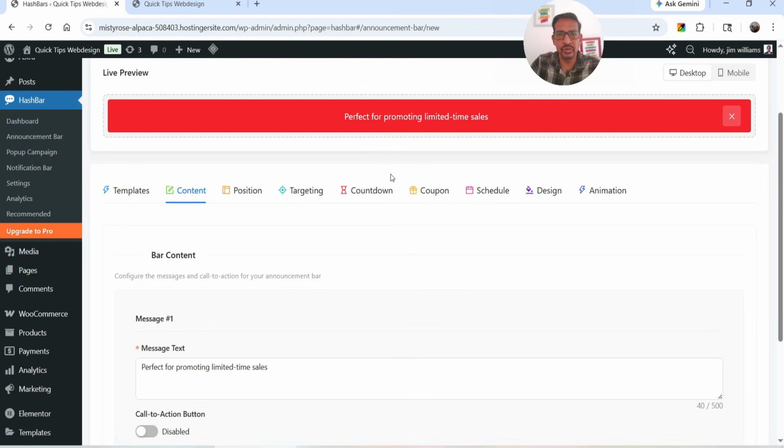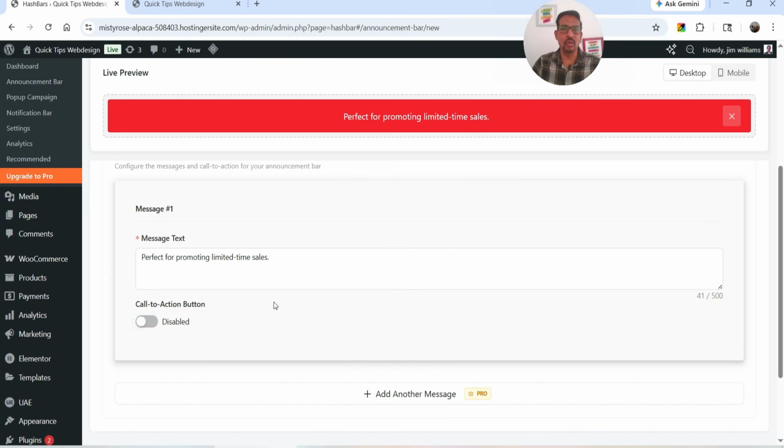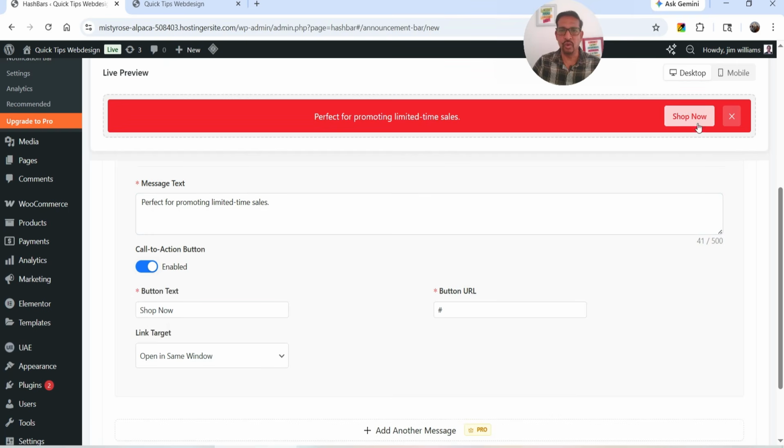Here you will see the content, perfect for promoting limited time sales. You will see it here. If you want to change this content, you can change this content and you can add your own content in the announcement bar. And if you want to add call to action button, you can enable this option. You will see it here, shop now. Now here I'm working on a WooCommerce website, so I can enable the call to action button.